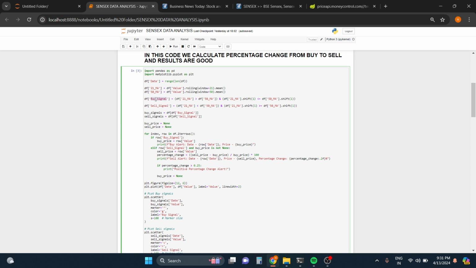You may know about the 21 and 50 moving average crossover, right? If 21 crosses above 50, it's a buy signal. So this is what it is doing. If the 21 MA is greater than the 50 MA, it will create a buy signal, and a sell signal if the 21 goes below the 50. So this is what the buy and sell signals are doing.